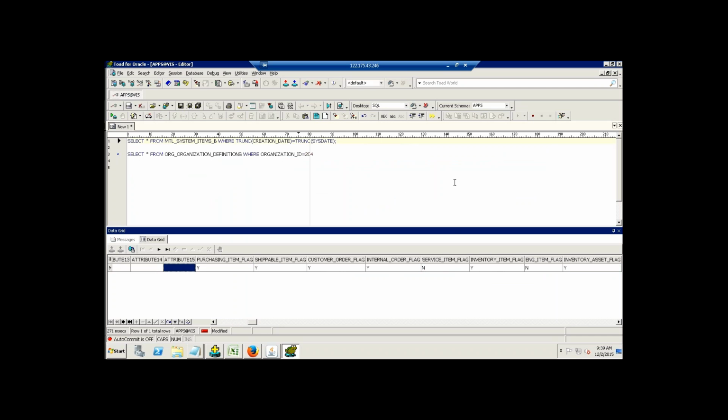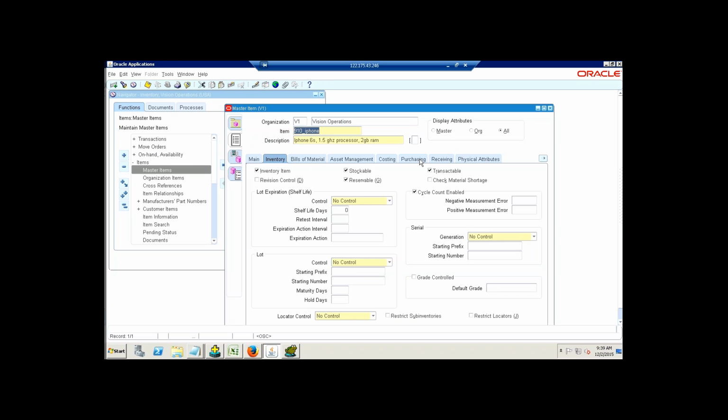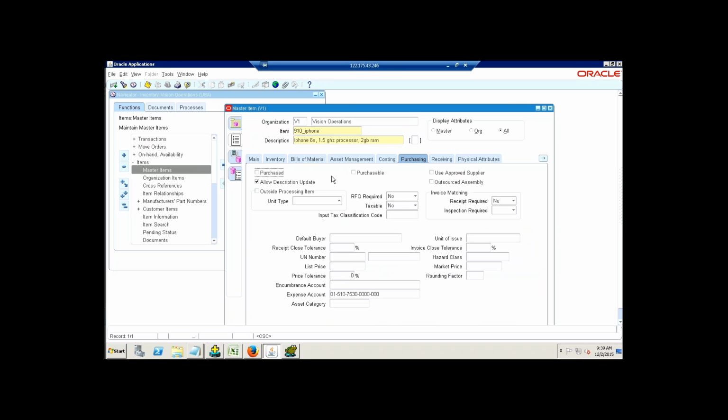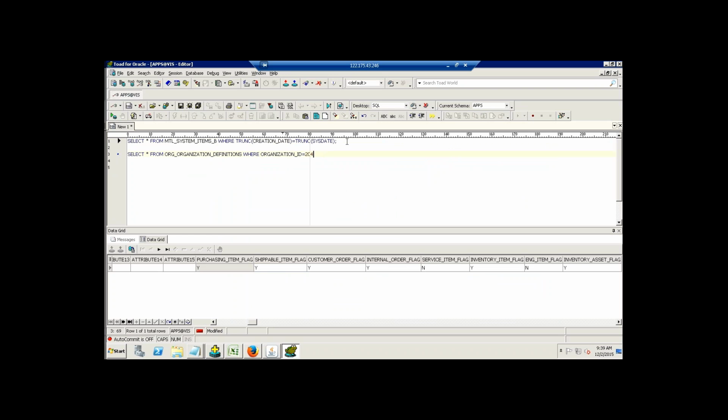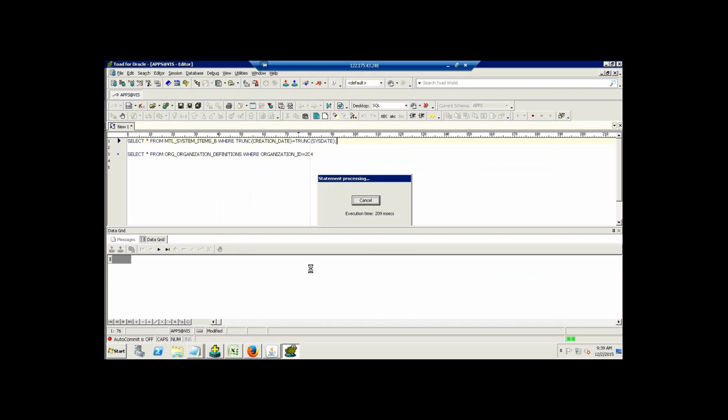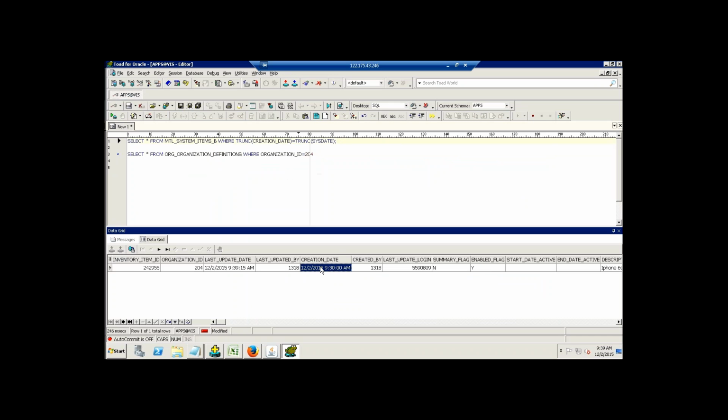Let's start from here. Purchasing item. Yes, it is a purchasing item. If I go here, you can see purchasing item. If I disable this and save it, it will reflect here. Let me check that again. Refresh the query. You will see the purchasing item flag should be disabled. It was Y there, right? It will be N now. Purchasing item, purchased item, shippable item, customer order: all these things you can set manually here.